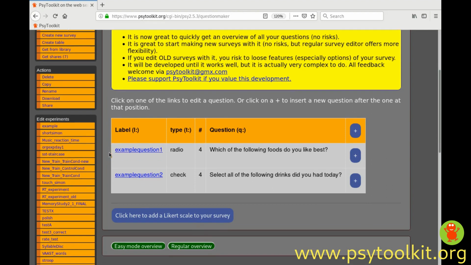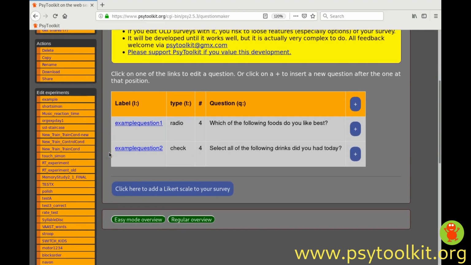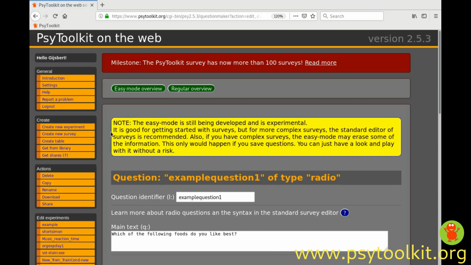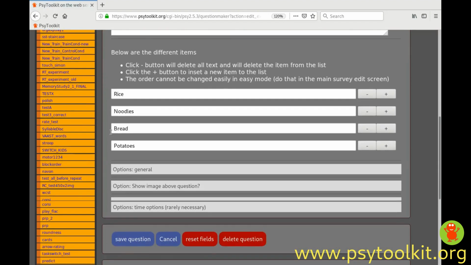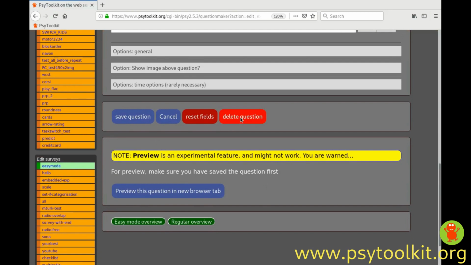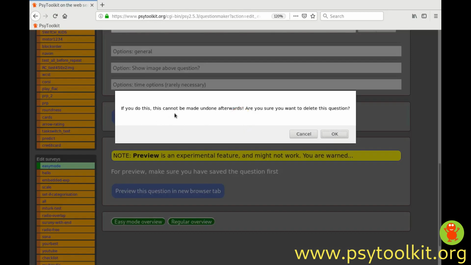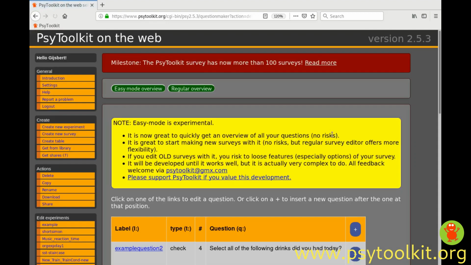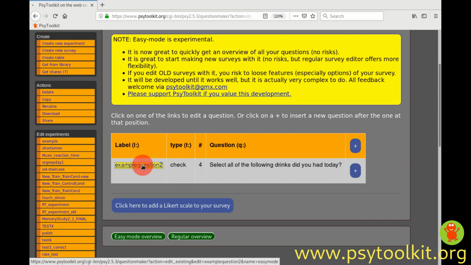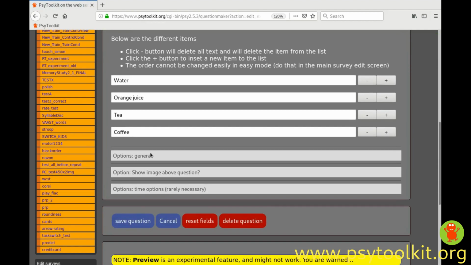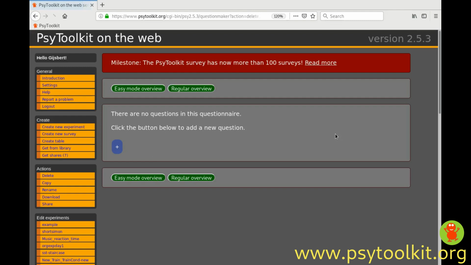Now, for now, I think I'm going to delete these two questions. So the first thing that I'm going to show you is how to delete existing questions. If I click on it, I get all the information about that question. For now, I'm just going to delete it. So it says delete. If you do this, this cannot be made undone afterwards. Are you sure you want to delete this question? I say okay. So that question is deleted, and I can do that for this question as well. So I'll quickly delete it.